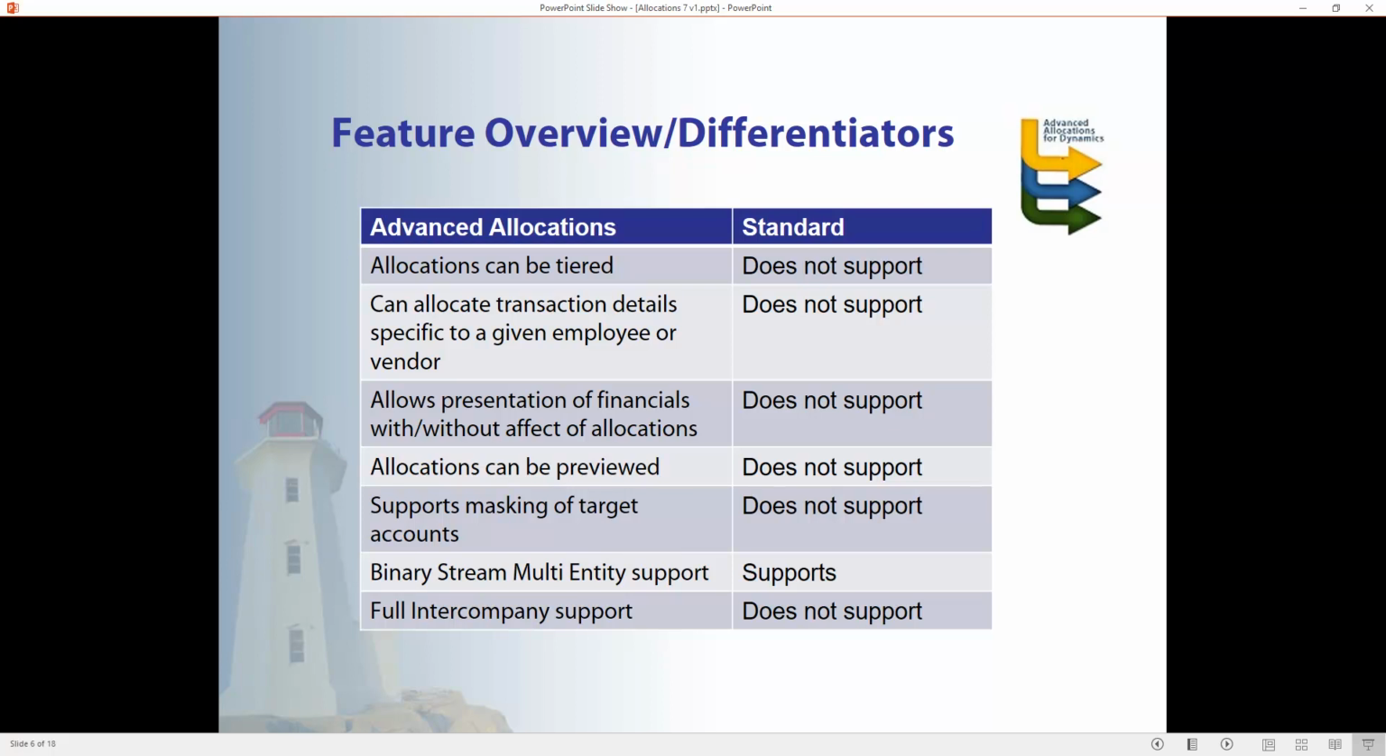We give you the ability to allocate transaction details for a given employee or vendor. So let's say that you want to allocate legal expenses, but you don't want to allocate everything that's in that legal expense account. Maybe you want to only allocate expenses for a particular attorney or vendor. You have the ability to do that in our product. And likewise, if you're allocating employee expenses, you can specify individual employees that you can allocate.